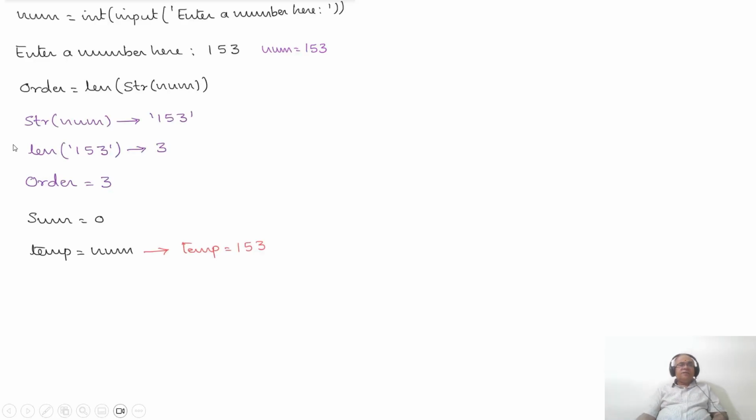We are going to see how the tracing will take place. So to do that, first num = int(input), enter the number here. What I am doing is entering one number, which is an integer because of the int function. So enter 153. So num will be equal to 153.